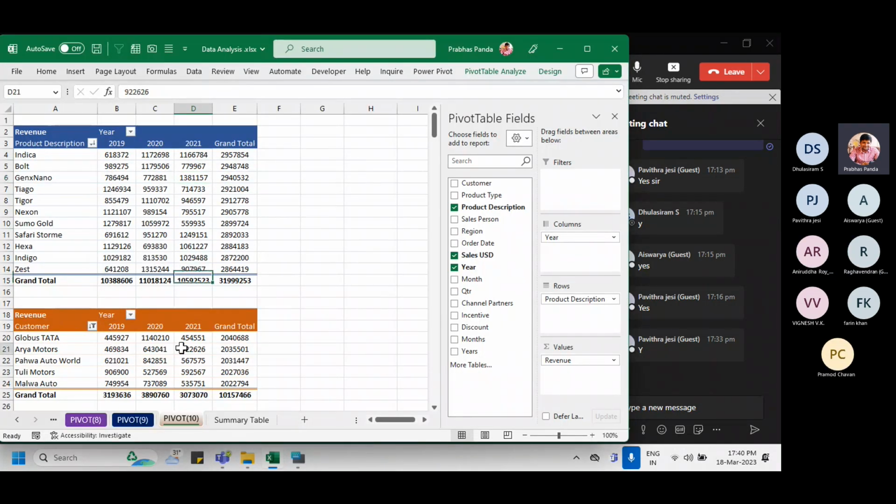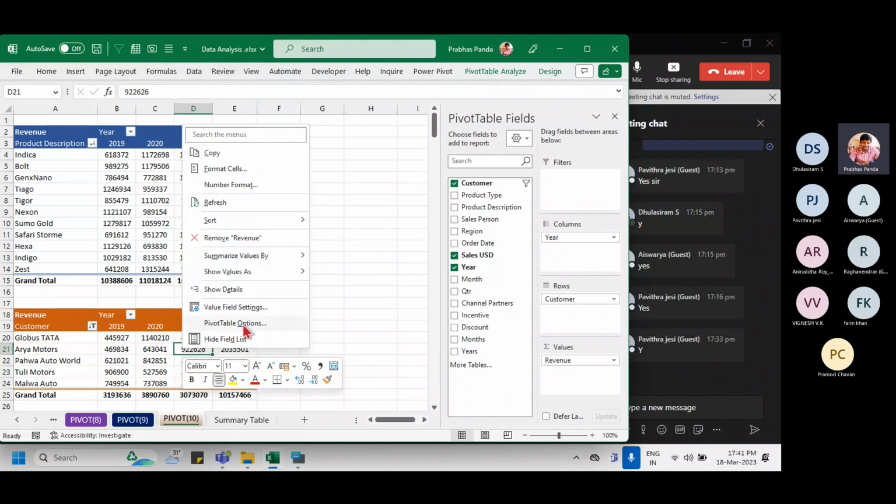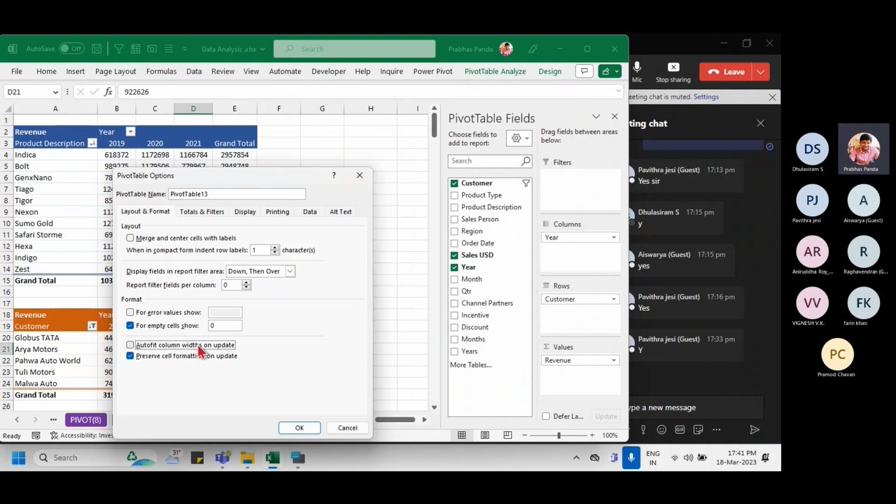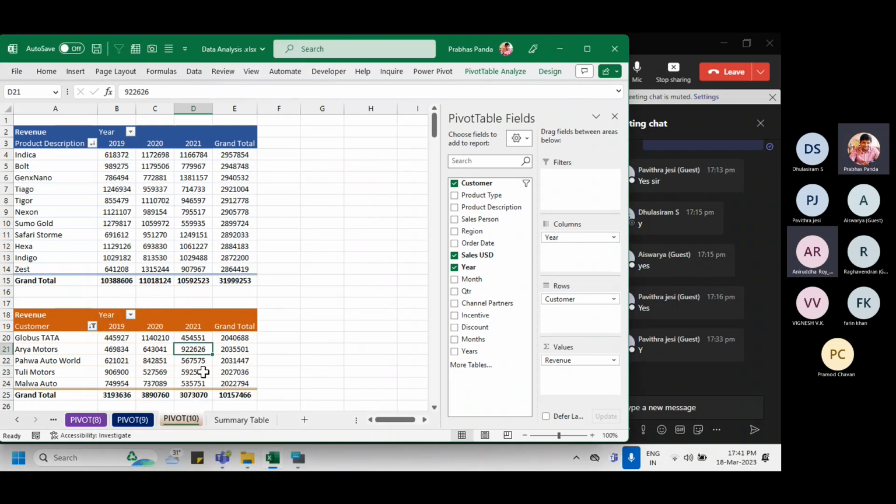And the same thing you repeat for your below pivot table also. Right click, pivot table options, and auto fit column width on update. This has to be deactivated. And when you click OK, now things are final.